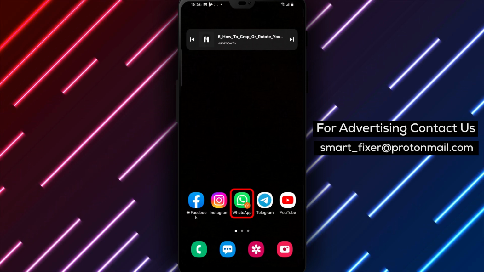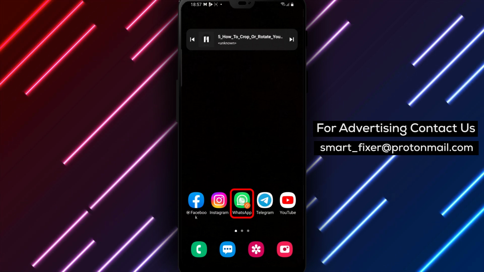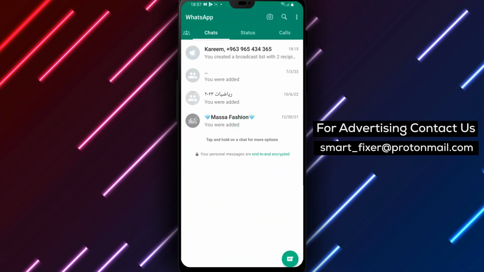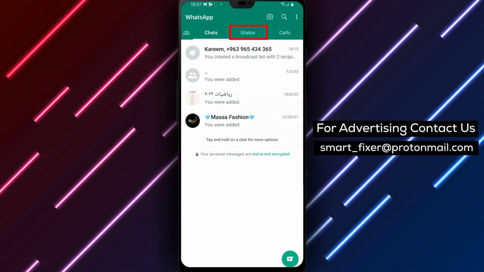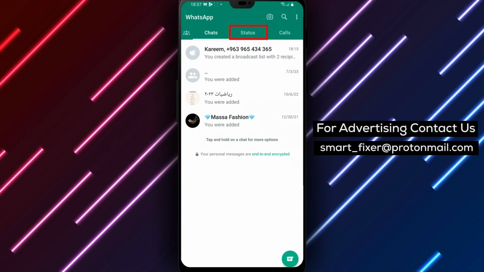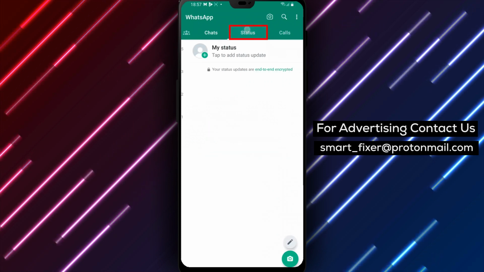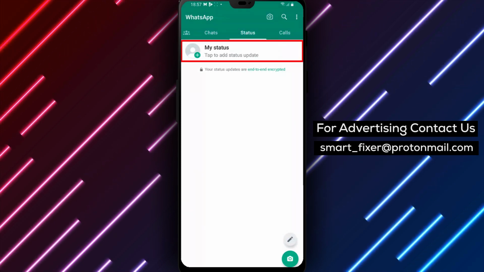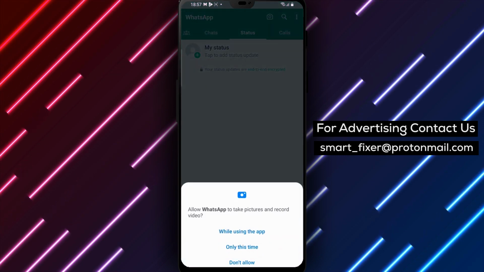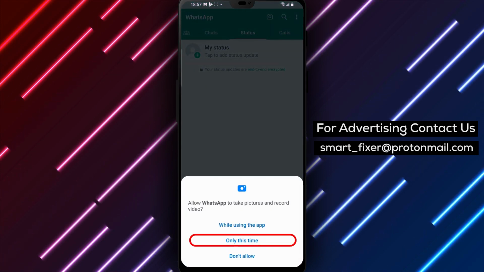Step 1. Open WhatsApp. First, you need to open the WhatsApp app on your Android device. If you haven't already logged in, enter your phone number and verify it. Step 2. Go to Status. Next, go to the Status tab on the app's main screen. Step 3. Tap on My Status to add a status. Tap on My Status to add your own status.